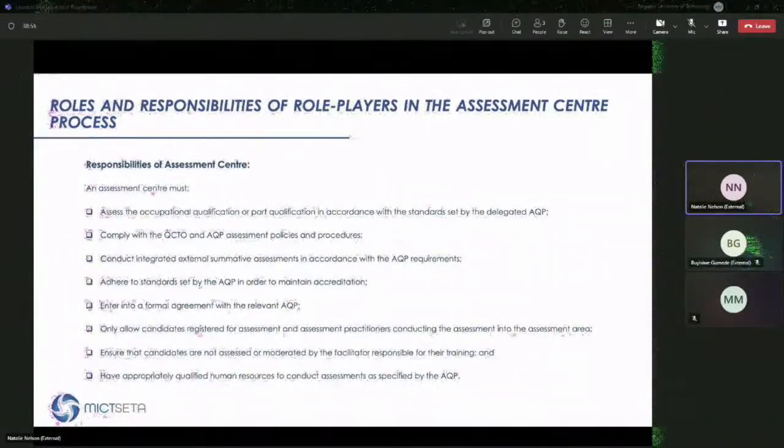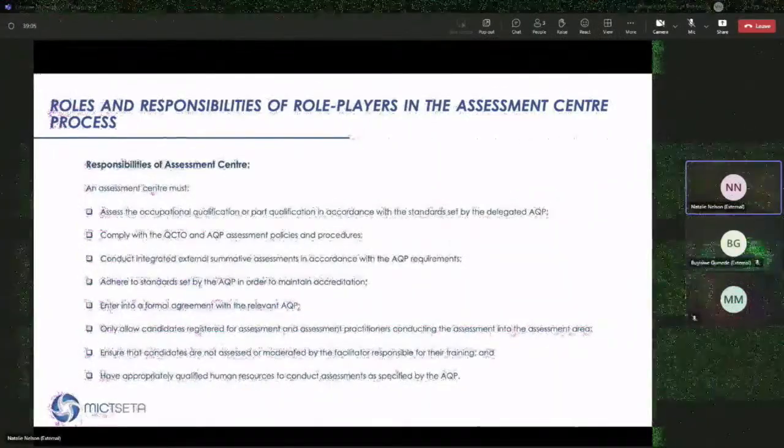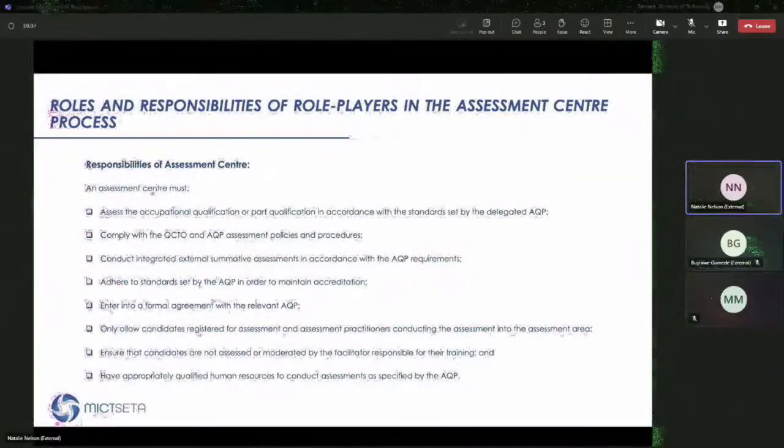Your role as an assessment center would be to ensure the assessment of occupational qualifications that have been set out, and that's a part of the assessment specification document that you would have access to once you become an assessment center. They're also fully available and loaded onto the QCTO website.